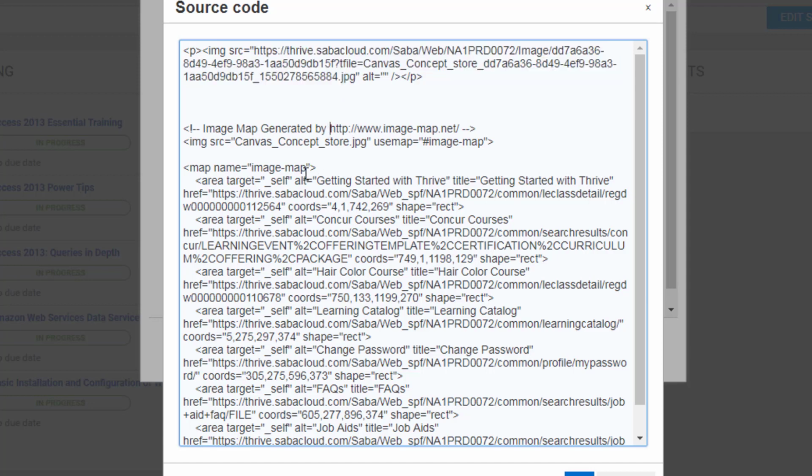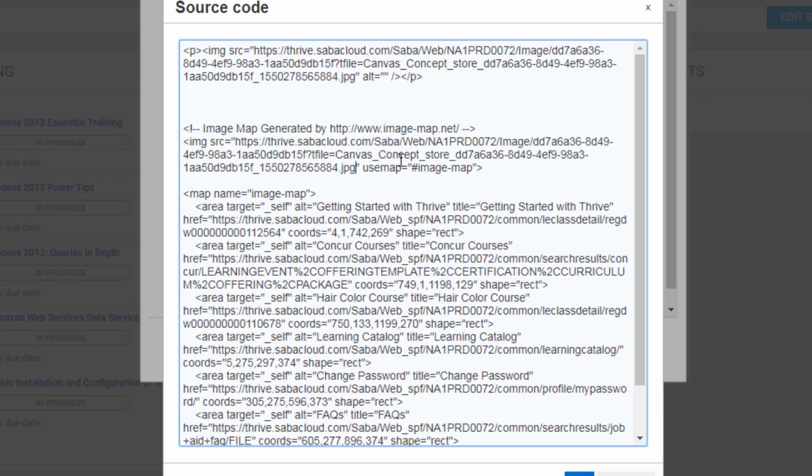Now I'm going to come down here to my map, and where it says image source, I need to replace this. Control V with the one I just uploaded to Saba. So basically now I have the location for the image I just uploaded to Saba, and then here's the map I created on the other site.